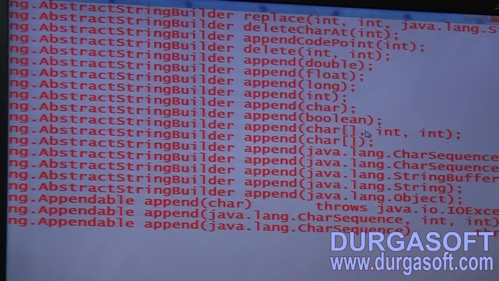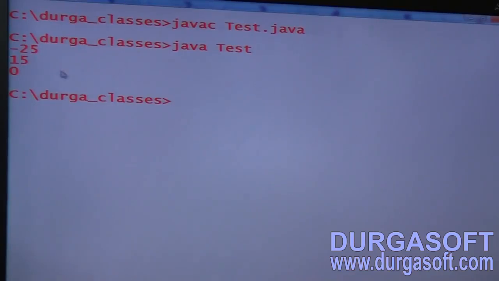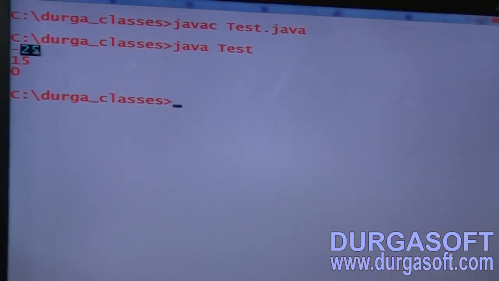Okay, now see this one. javac Test.java, the code compiles fine. java Test. What is the answer? First one negative, -25. Don't give importance to 25, give importance to the negative number. Next, positive number. Last one is nothing but 0. Clear for all of you, right?